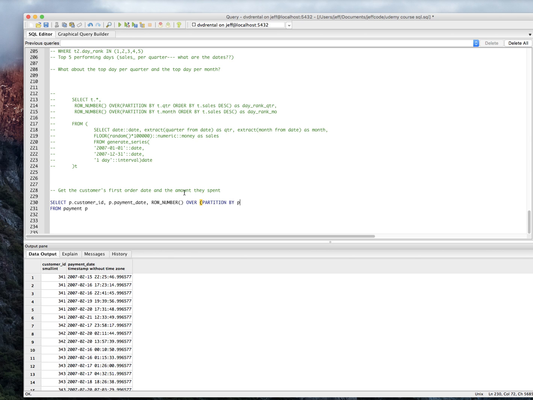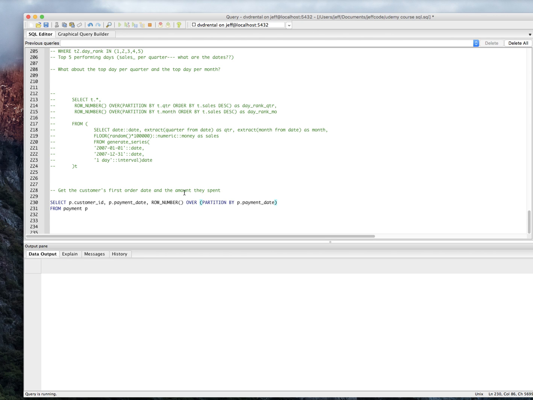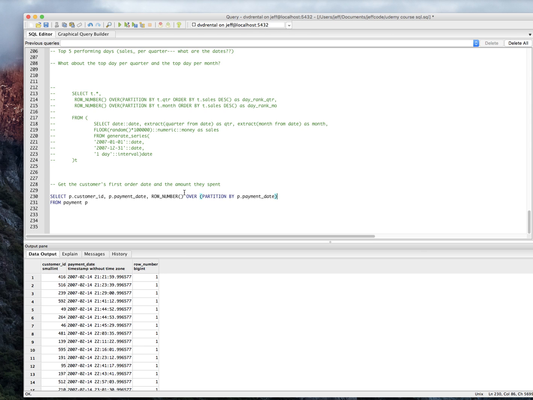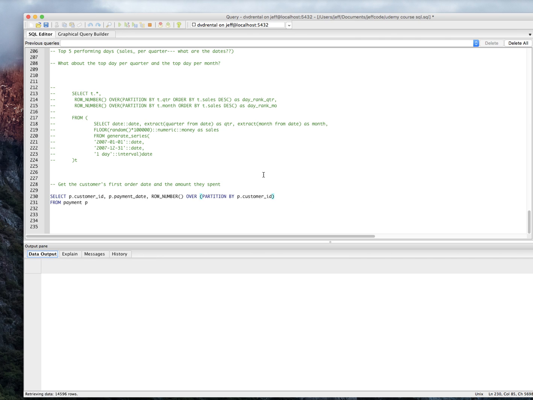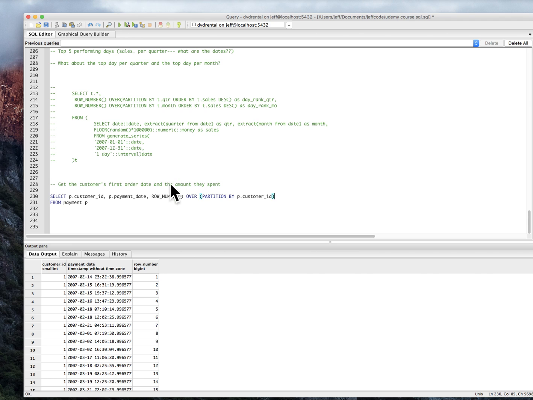Partition by P dot payment date. Remember that ascending is the default order. Let's see if that works. And it does not work because we are not partitioning by P dot customer ID. And we do not have to order by anything because it's implicit. I'm making this up as I go along, forgive me. But I think you'll see that the raw effort of putting this together is a lot more useful than some polished final product, I hope.